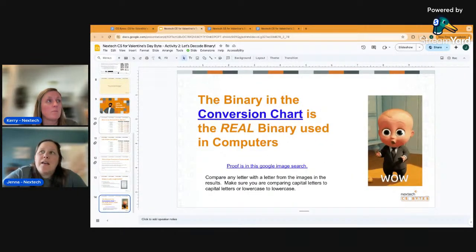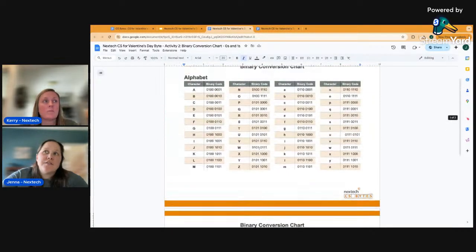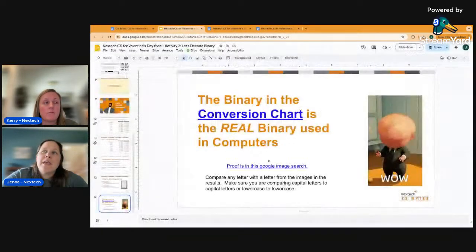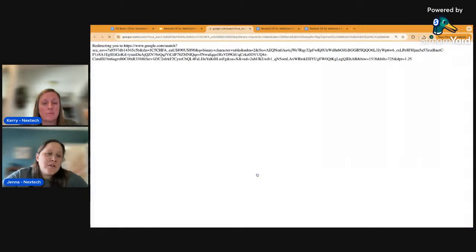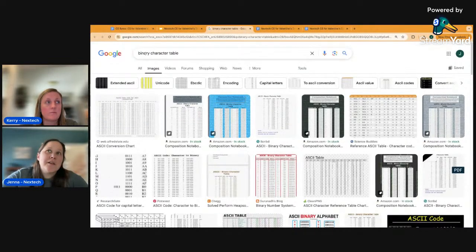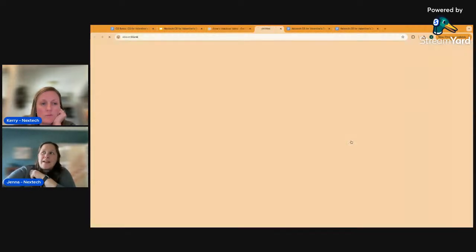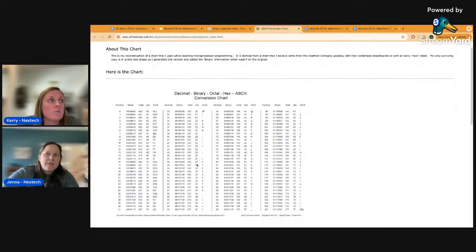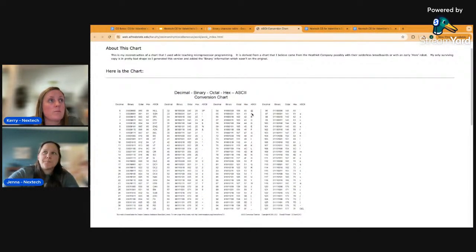And then the cool thing is I've shown you the conversion chart, this guy that you've printed out for them. If you go to Google, I just shared a Google search with you where it says binary character table, you can click on any of these and it will show you the same zeros and ones. So over here where my mouse is, a capital letter A, and it's telling you it's 0, 1, a whole bunch of zeros and ending in 1.